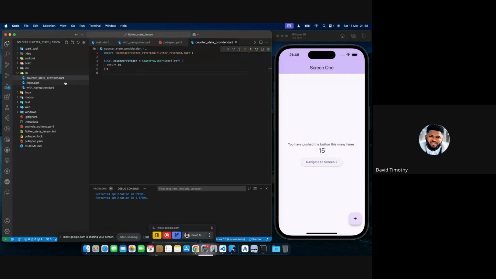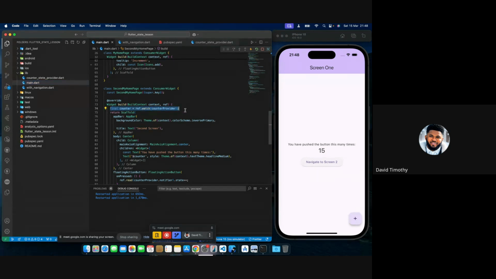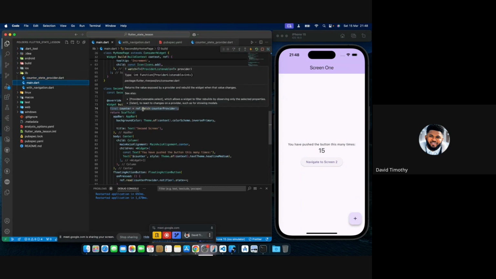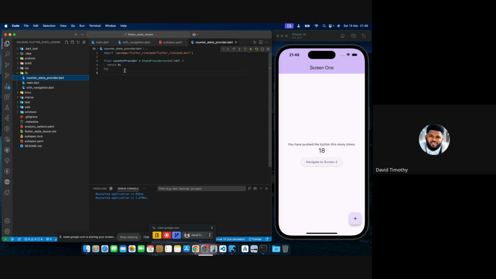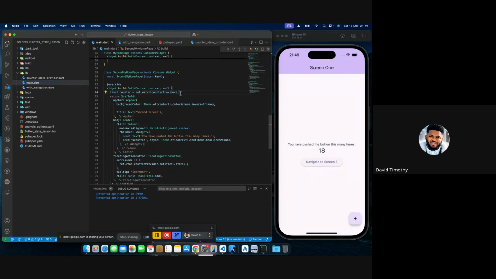Now imagine you have 10 different pages. All you have to do is reference this provider, the cart provider here. Let's say you have a cart where every time the user adds an item, the number increases. You can just reference this provider in each screen that needs it, and easily find the number of items in the cart. This is, let me say, state management 101 that I'm giving to you guys.